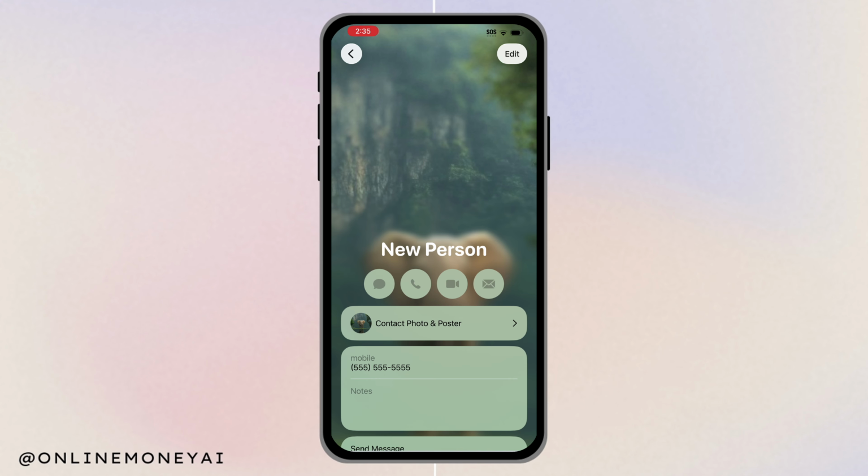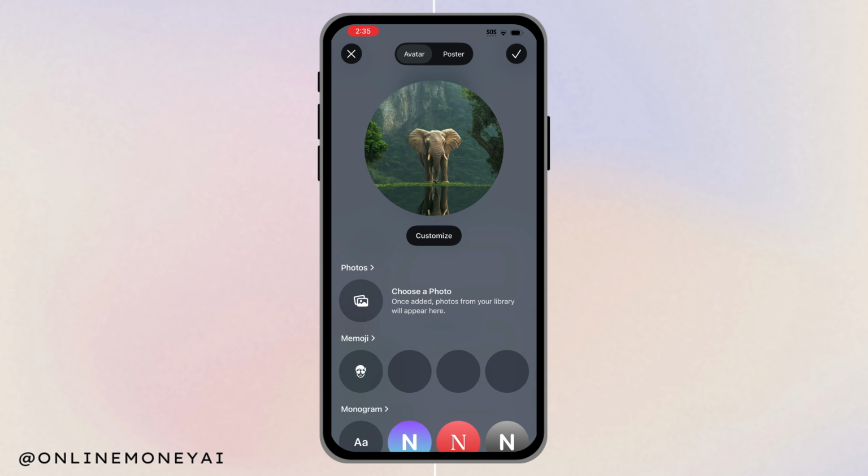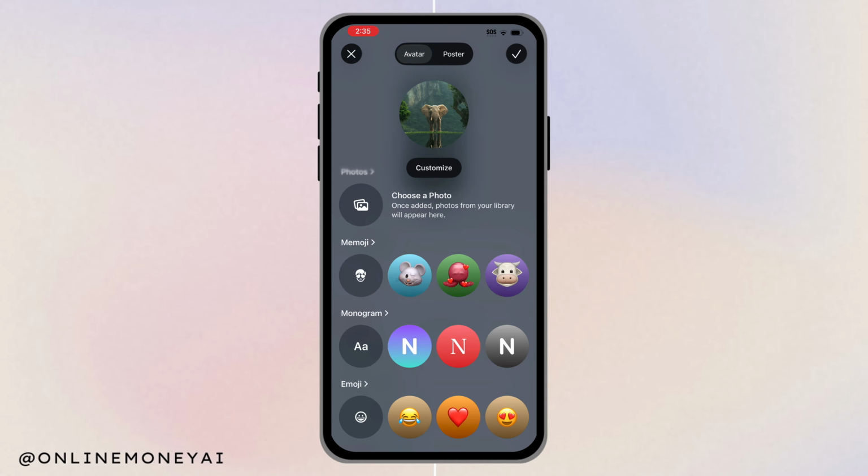Scroll through your list and tap the contact whose photo you want to remove. Now tap Edit in the top right corner. Tap on the contact photo at the top again. You'll see options like Photo, Memoji, Emoji, Monogram. Important, there's no direct remove button.